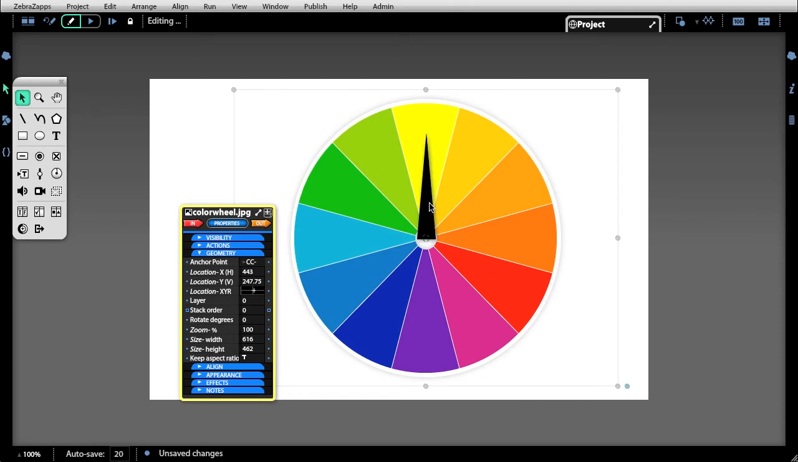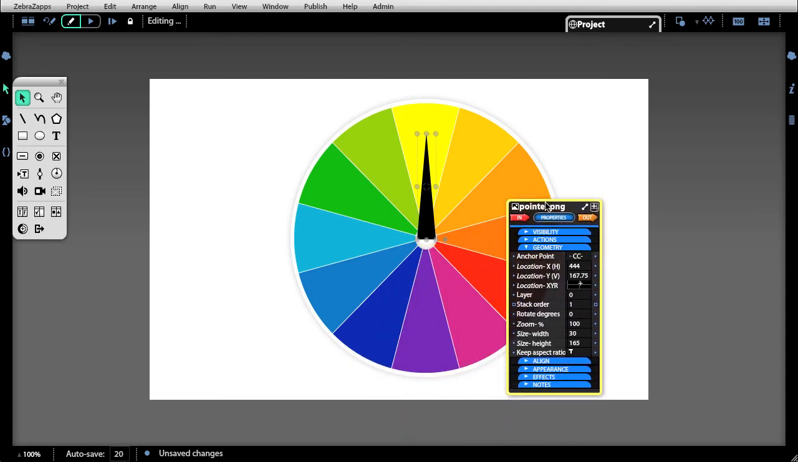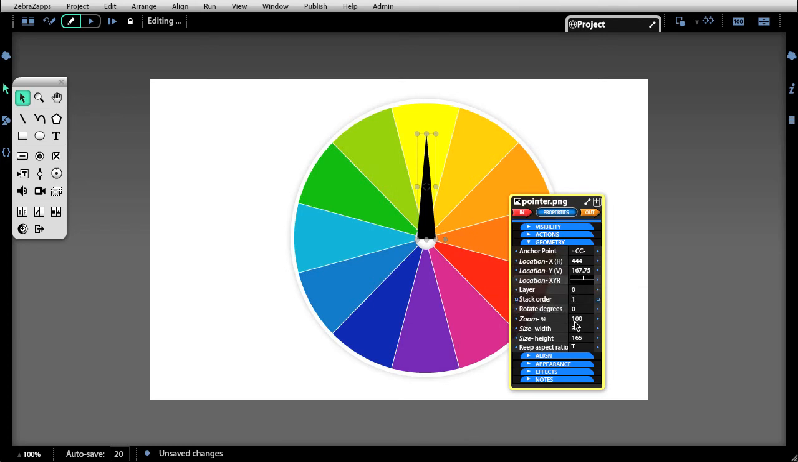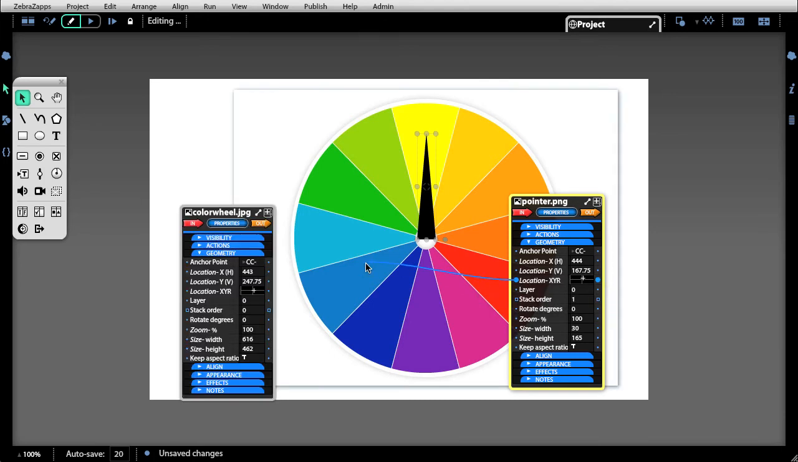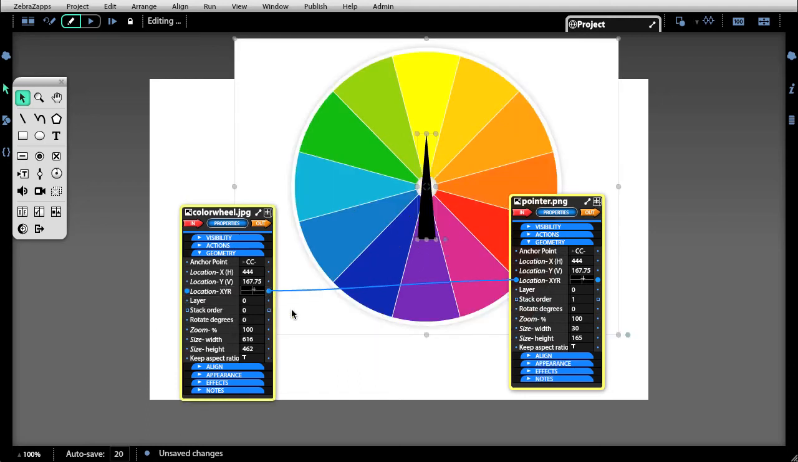So one first step we could do is say, look at our geometry of each piece and notice there's some location X, location Y, and here's location X, Y, R, which is a really cool composite property that combines its X and Y location with the rotation. So one thing we might do is just take that value and link it to that same value on the color wheel. So we're saying wherever the pointer is, put it where the circle is. But notice what happened.